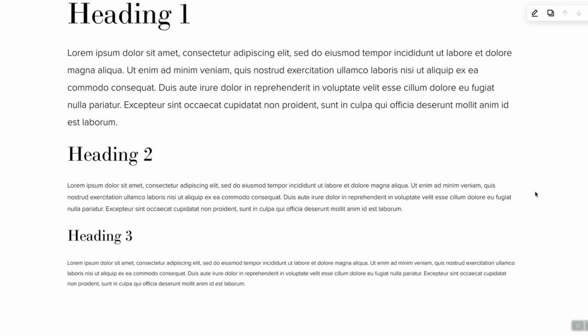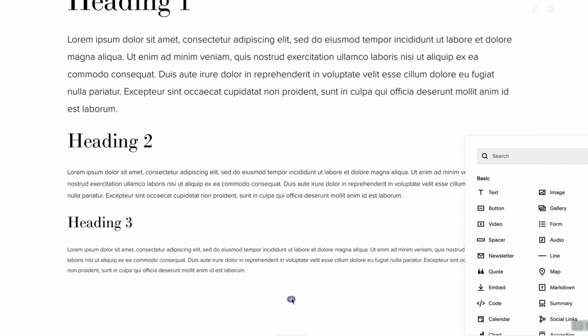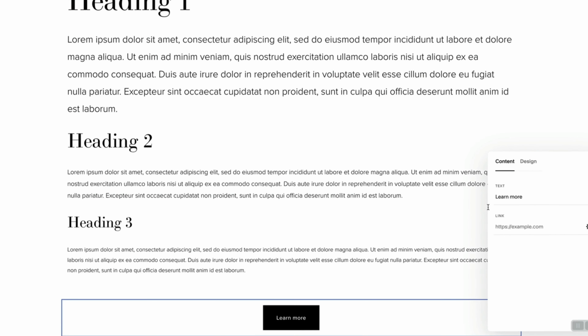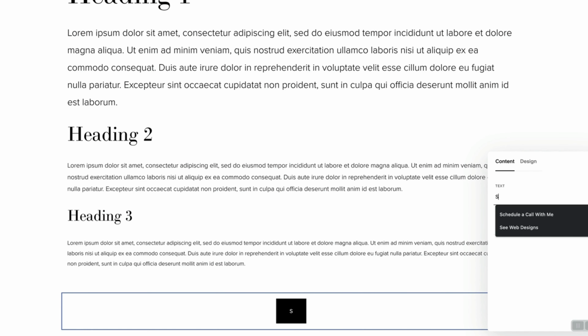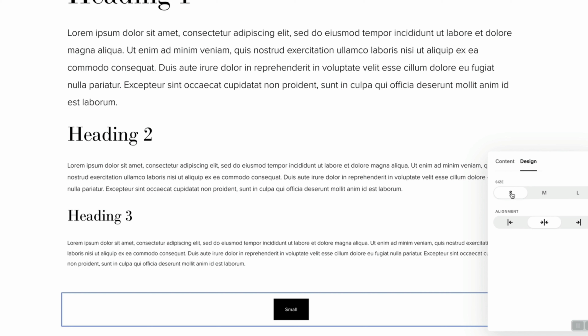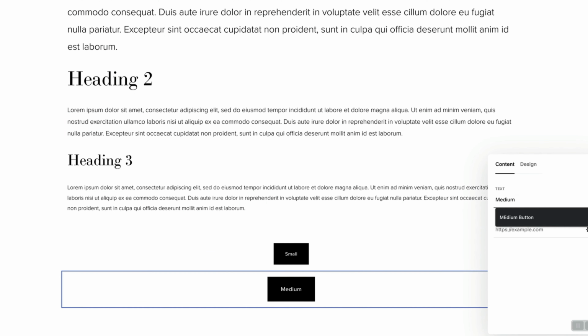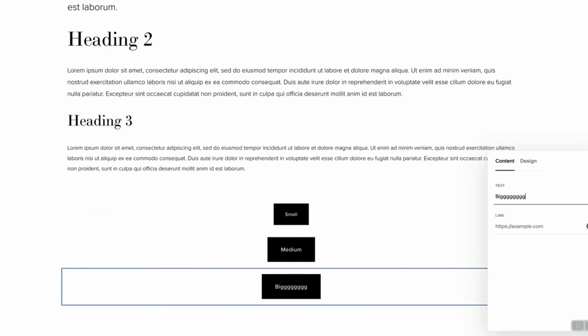Now let's add some buttons. Click out of the text box and then hover around the bottom border. Click the plus icon and then choose Button. Under the Content tab, click where it says Text and write Small. Then click the Design tab and under Size, click Small. Repeat this 2 more times for the medium and the large button.